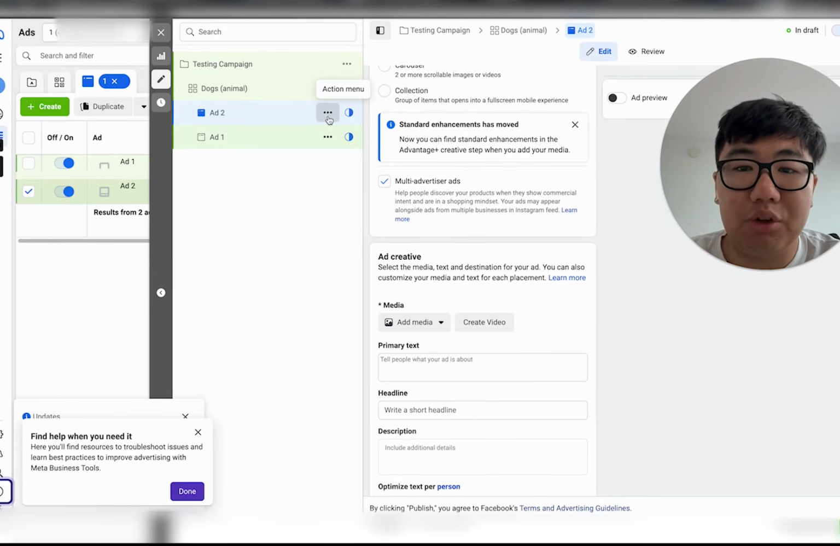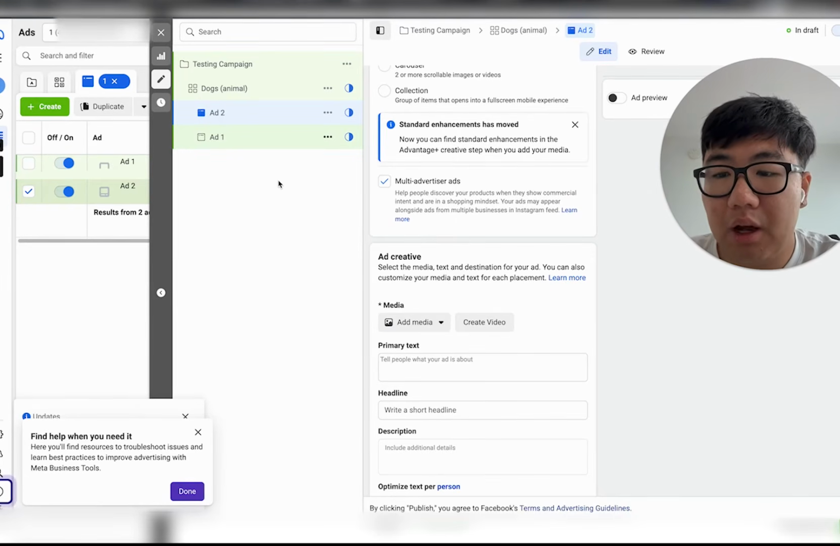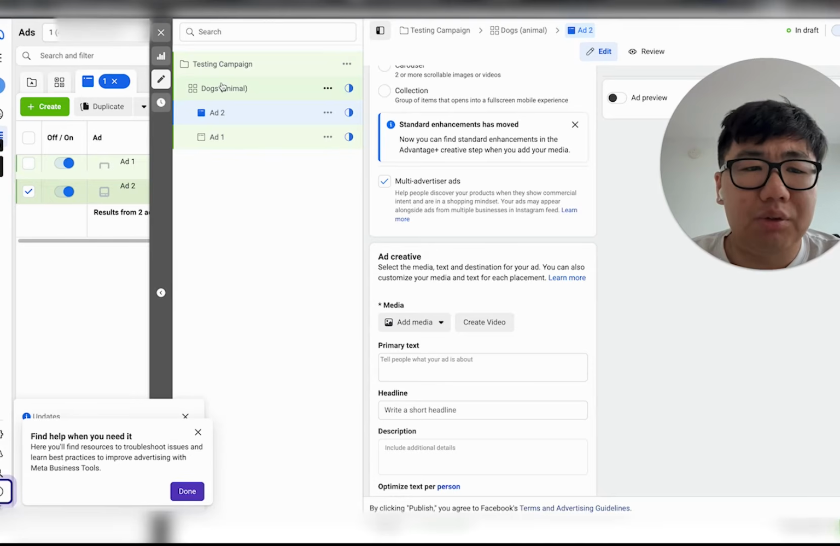But if you want 3 videos, you go ahead and click duplicate and do ad 3. But I usually just keep it 2 videos. Some people do 3, but it doesn't really matter. Just make sure you have more than 1 though, at least.